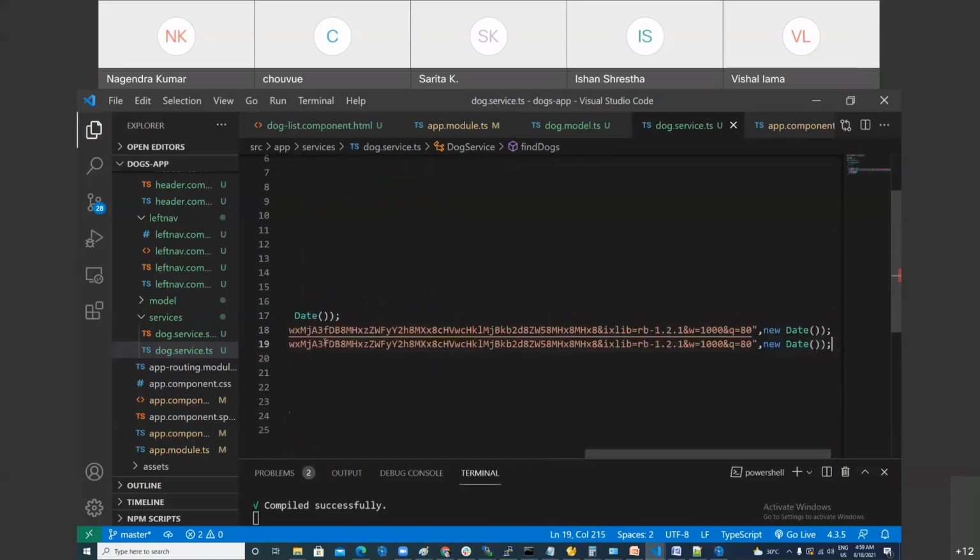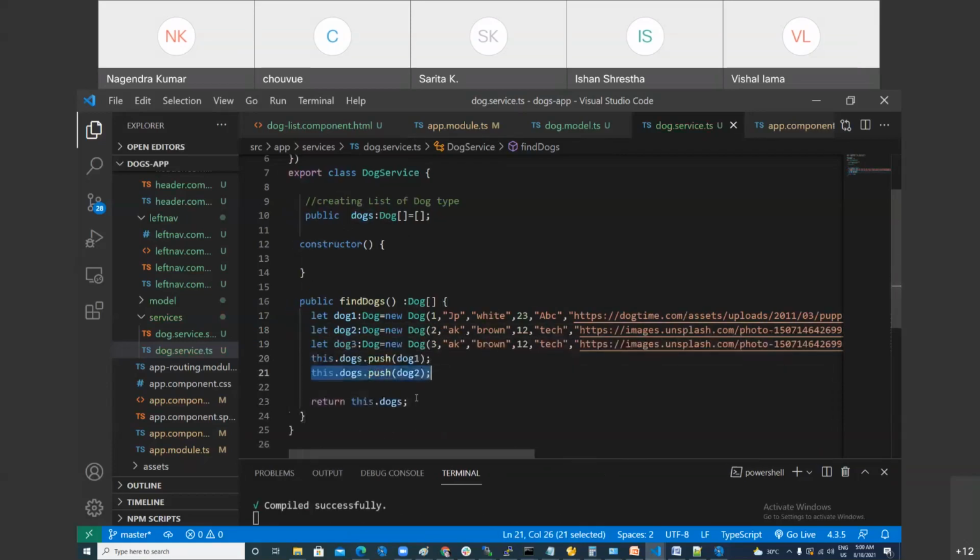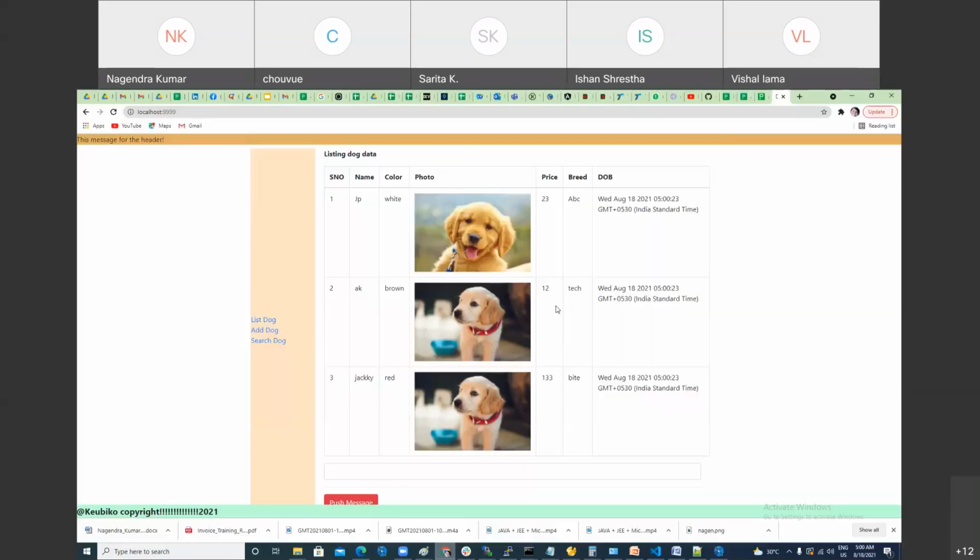You see my style of adding. If you want to add one more dog, here you can mention one, two, three, and here you can mention three, and then you can push it. Dog name is Jackie. Color is red. This is, I think, price, and this is category. And I would like to Google it because I need a dog image. Three dogs are there.